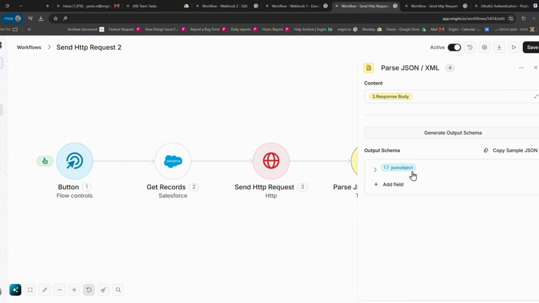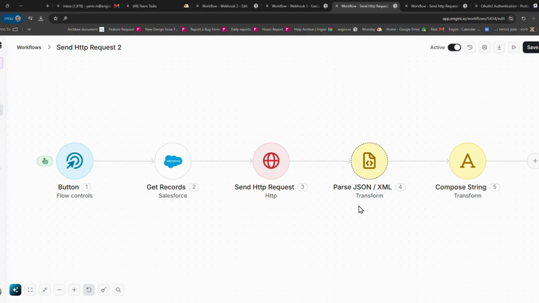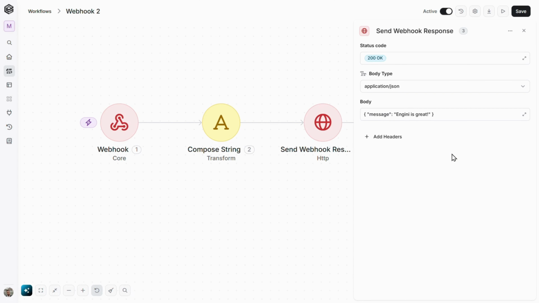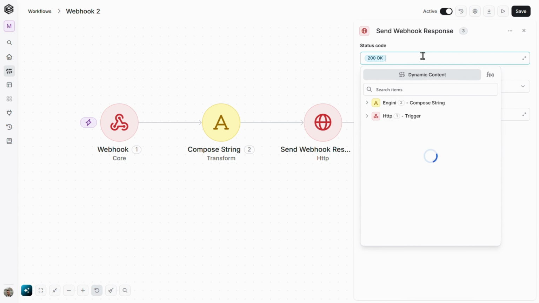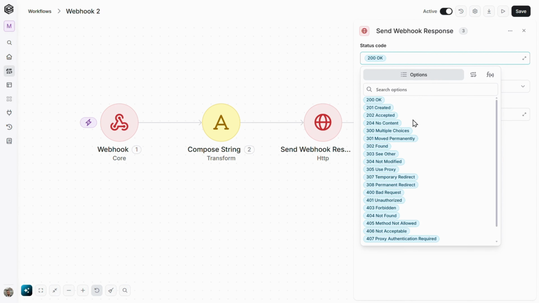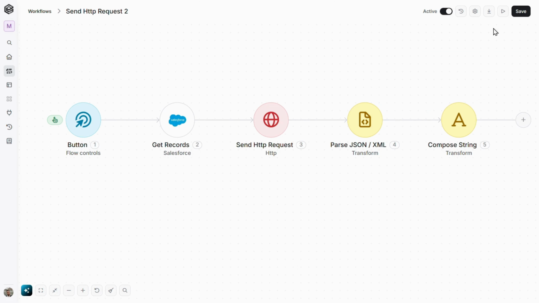The webhook response action sends a custom response whenever the webhook is triggered. In this example, we use a 200 status code, which indicates that the request was processed successfully and the response can be returned. You can also choose the response body type based on your needs. Here, we use a JSON formatted body to return structured data from the request. Now let's run our first workflow to see how everything works.